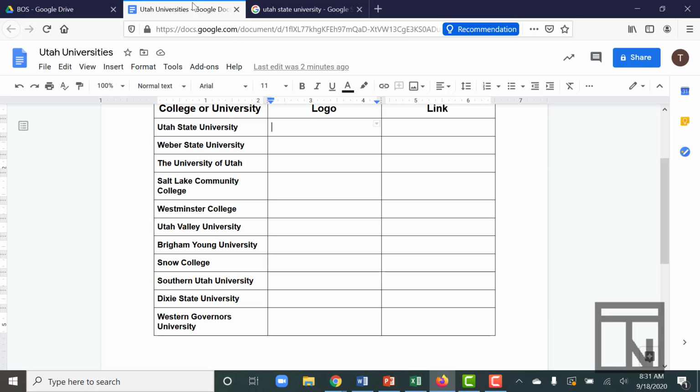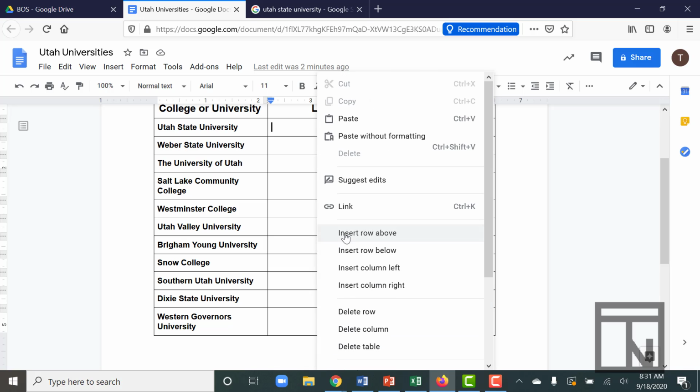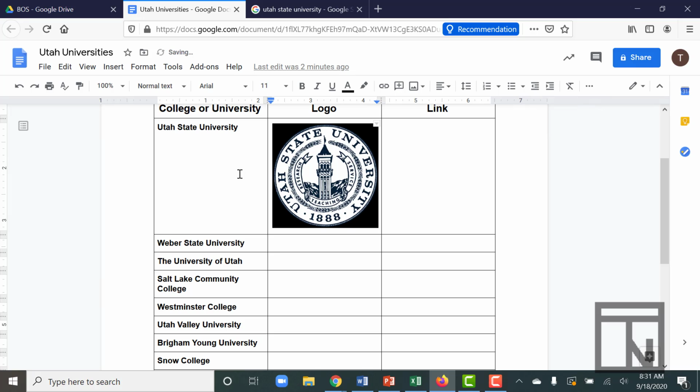If I click on the tab at the top to go back to my document and make sure I'm clicking in this cell where I want to paste it, then I can either right-click and paste it or use the shortcut Control-V. Awesome, so now I have that logo pasted into my table.